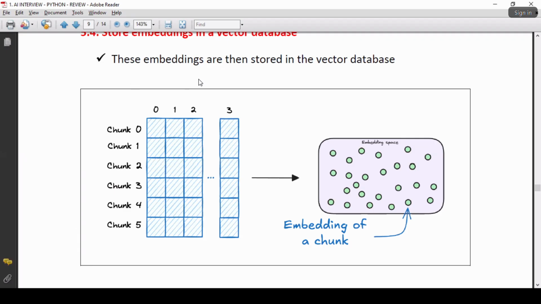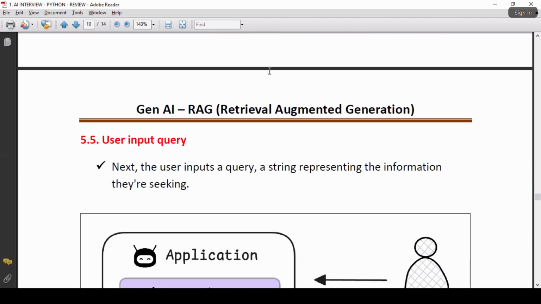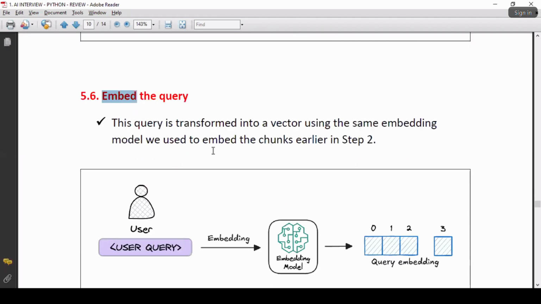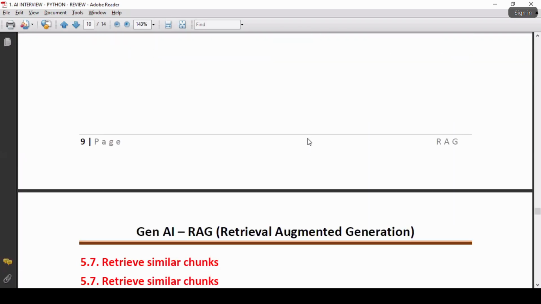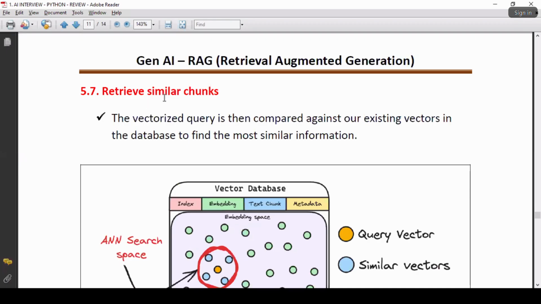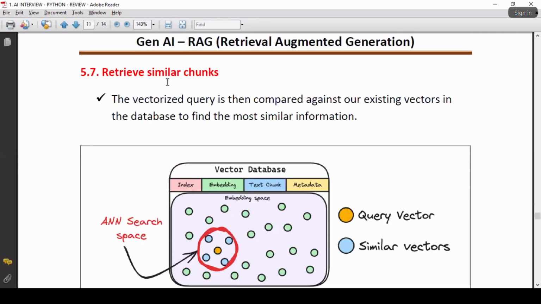These embeddings are stored in vector databases. User input, we have done all of this. Now embed the query. Embedding is very, very important. The query is transformed into a vector using the same embedding model we used to embed the chunks, as we saw in step number 2. Now retrieve similar chunks. This is really beautiful: not only the exact result, along with the exact information we also get relevant information.